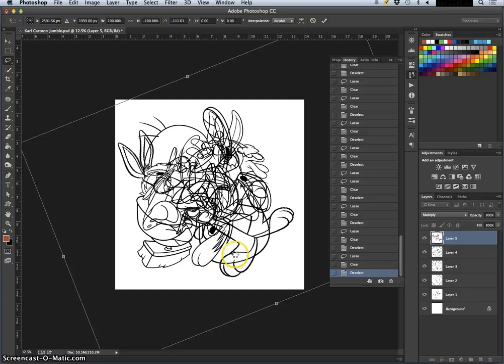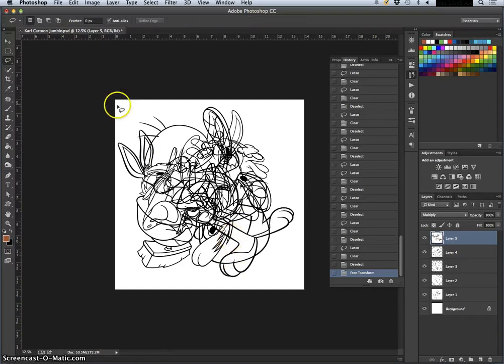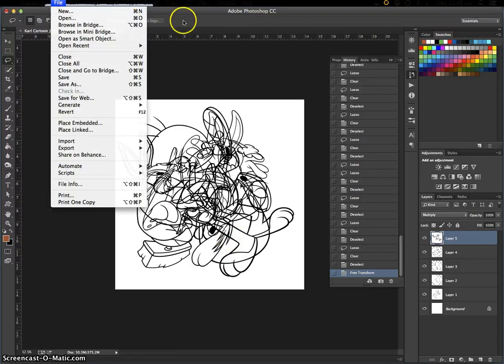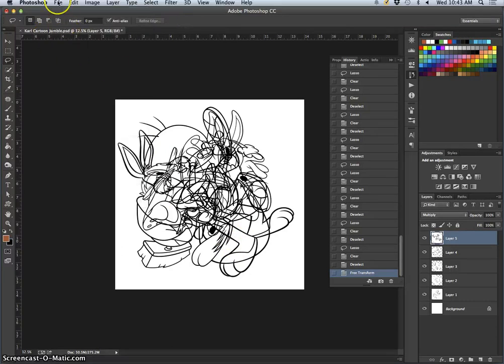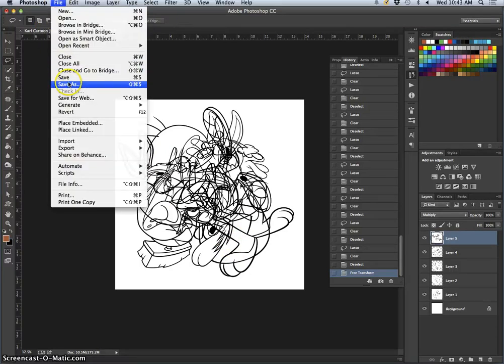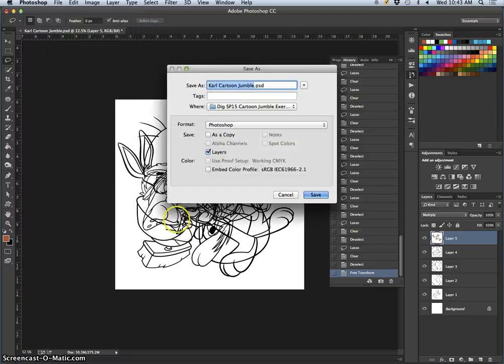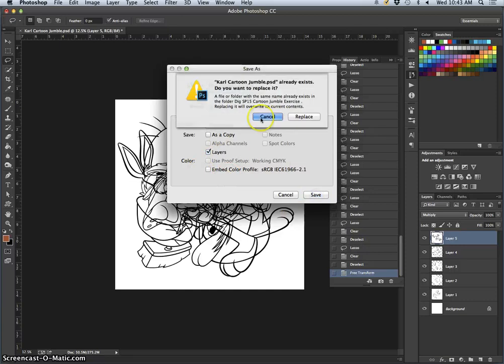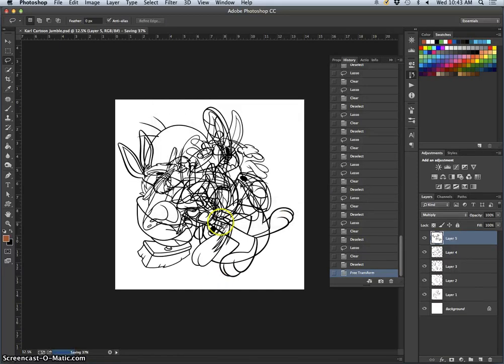Okay, so I'm close to done here. It's a good time to save it. And because we've already given it a name and it's a PSD file, we don't need to say save as. But it's never a bad idea. We could just say save and it will do what I'm going to do here. So if you say save as, but then you don't change anything, it will ask you if you want to write over your last file. And we do. We want to update it with this new file.